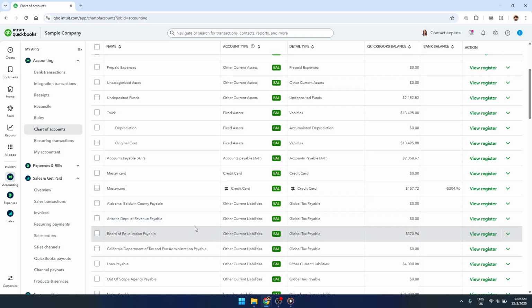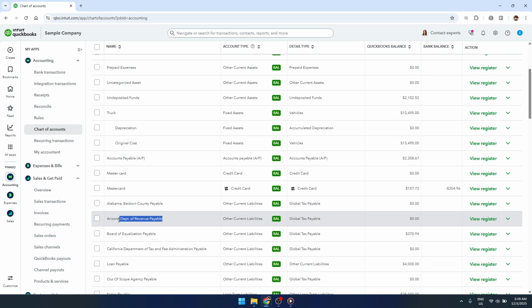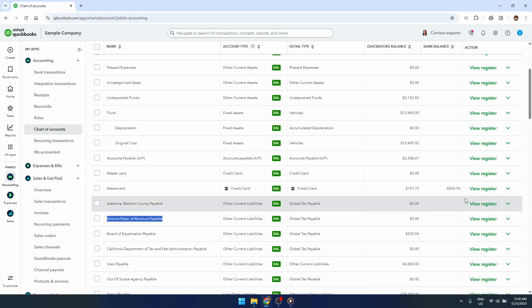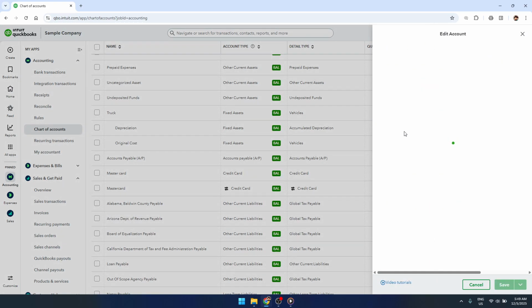Once you've found that unwanted or duplicate account, look over to the Action column on the far right of that row. From there, click Edit. This opens the details of that account, including its name, account type, and detail type.